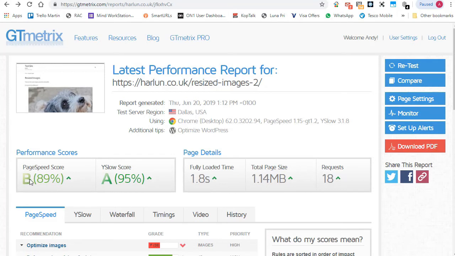The page speed score remains at B89. The YSlow score has increased to 95 as an A, but the load time is still 1.8. So I'll run it one more time to make sure that everything has been cached and it's now being read properly from the cache created by W3 Total Cache.